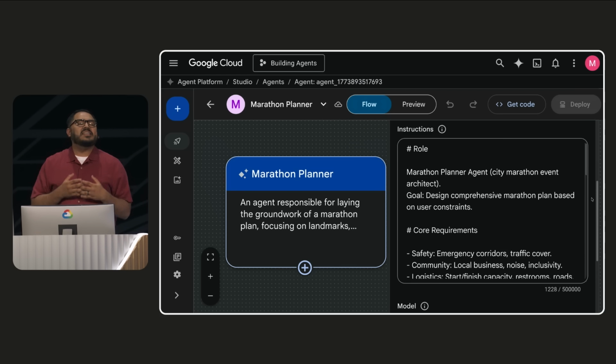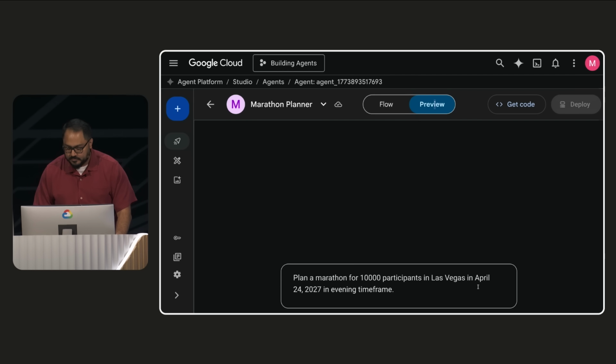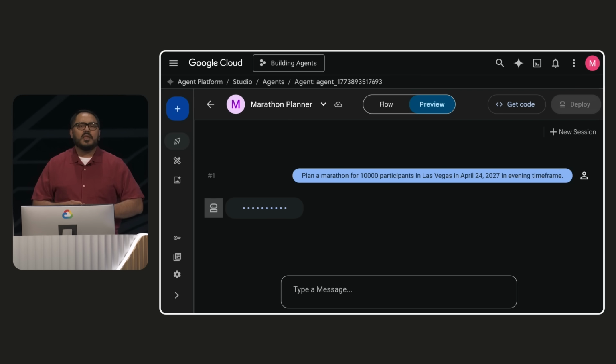We have given the agent some instructions on marathon planning that we crafted with Gemini's help. Let's run this and see what we get for a sample marathon planning prompt. The agent will take a few seconds to come back with a plan.